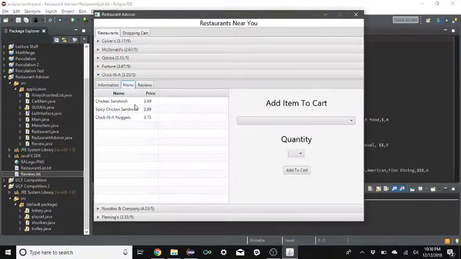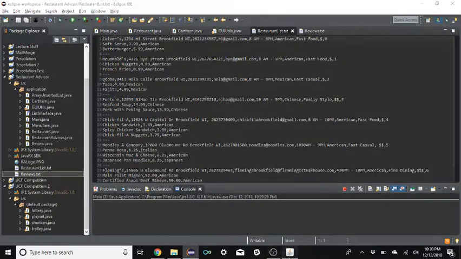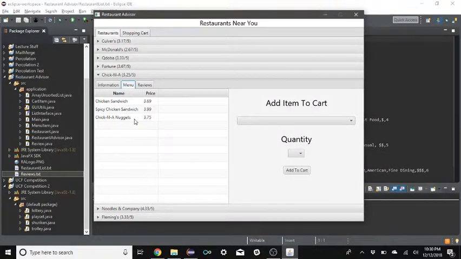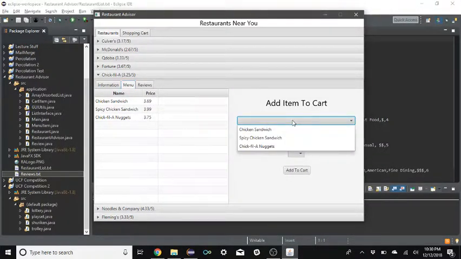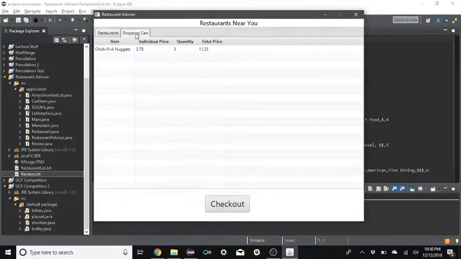And then the next page has the menu, which comes up in this nice little table here. You just add to this text file, so it's very easy to add more restaurants as long as you follow this formatting. For the menu, you've got your different items. You can add them to your cart by opening this drop down here. So say we want Chick-fil-A nuggets, we want to add 3, we can add to cart, and then if you go to your shopping cart, you'll notice that it's there.